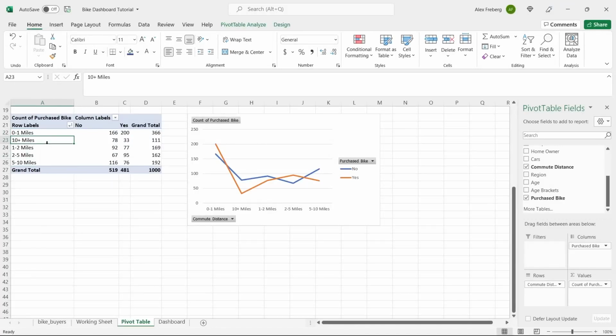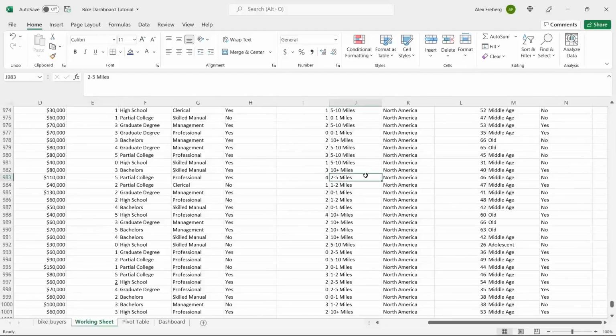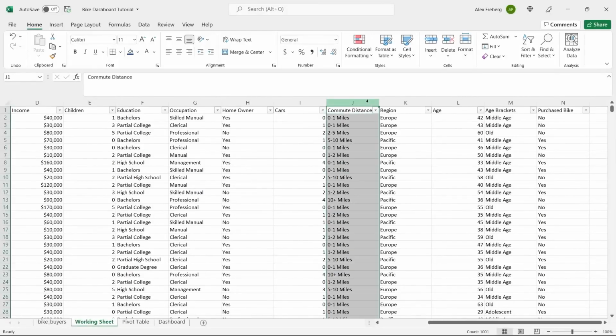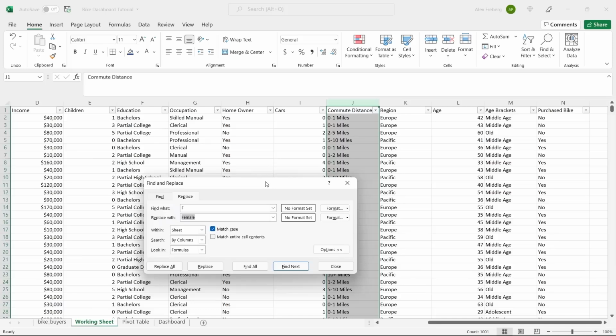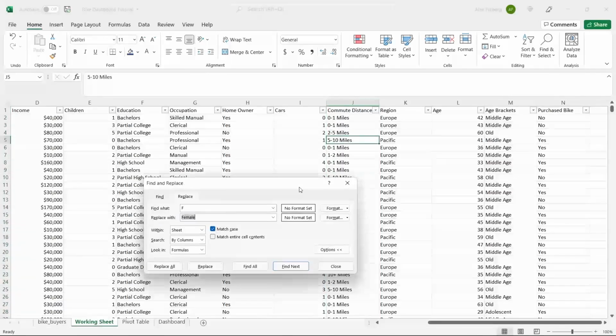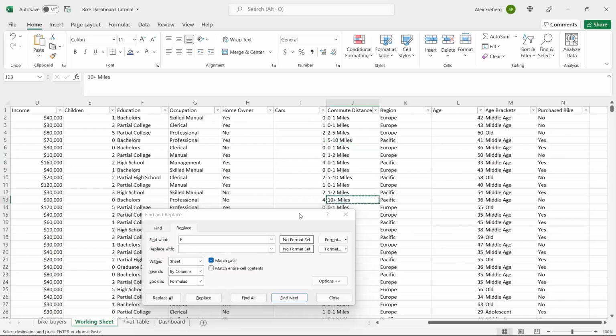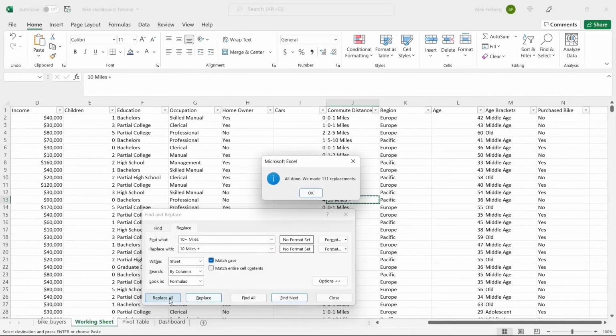And let's see if I change that 10 plus miles to 10 miles plus. Let's see if that'll put it down here, because I don't know if it's reading it weird. But let's go into this working sheet and let's go right here. And we're going to do Control H and we'll do, oops, not this one. 10 miles plus. Let's get that in there. And we're going to do 10 miles plus. I don't know if that's actually going to work.